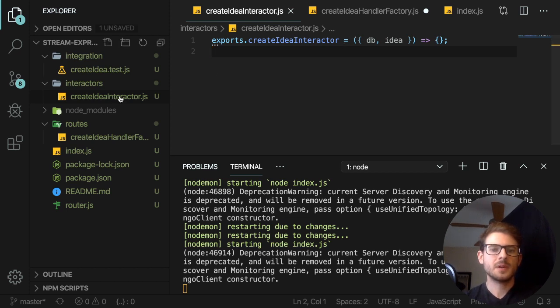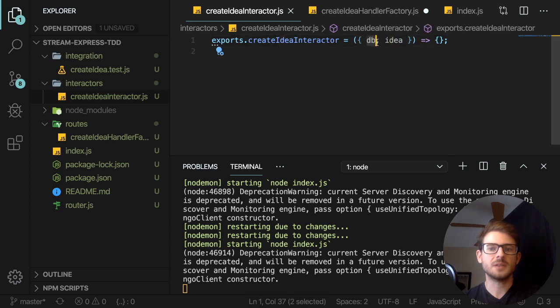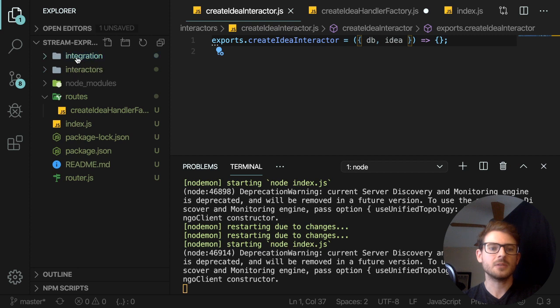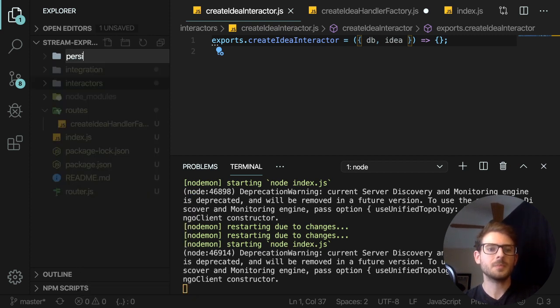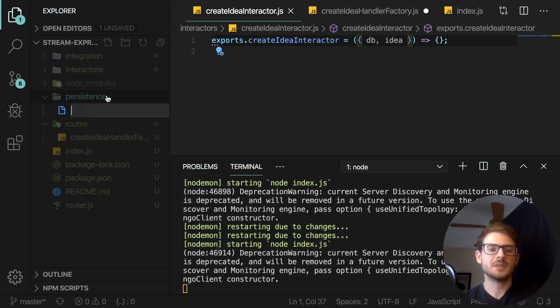All right, so I was going to write a unit test for this function, but I decided this function doesn't really do much yet because we haven't abstracted away the database service. So let's do yet another folder here called persistence. And inside persistence, that's where we're going to have our data access objects. So I'm going to do a create idea DAO. You can name it whatever you want.